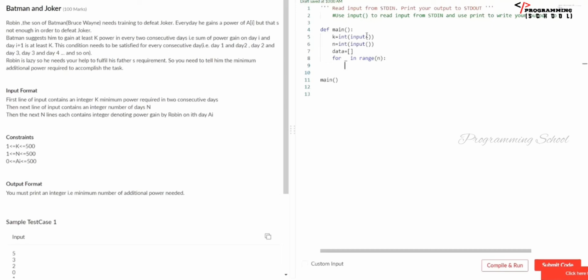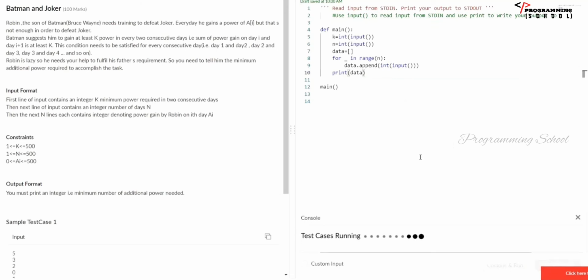For example, I'm going to write for underscore in range of n. Every time I'm going to read the value: data dot append of int of input. Then I'm going to check whether the data is coming perfectly or not. If I click on that, 201 comes in a single line, right? Like this.